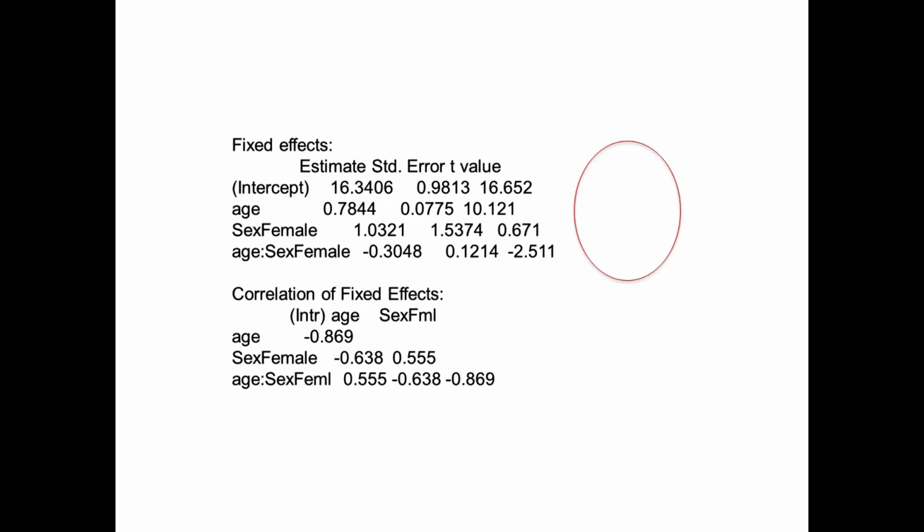So then when we look at the fixed effects here, the one thing to look at, and this is going to be slightly different on your screen, is the t-value, right? So you might notice that there are no p-values, right?